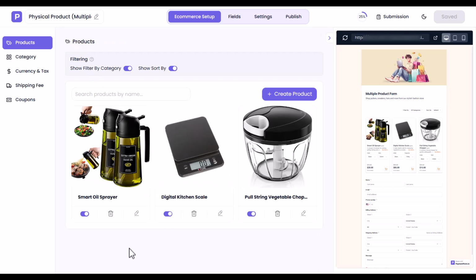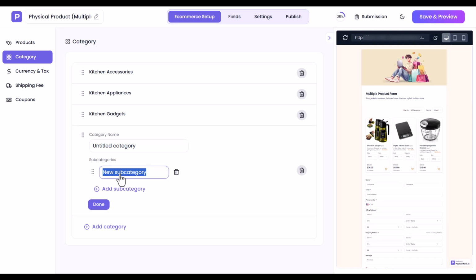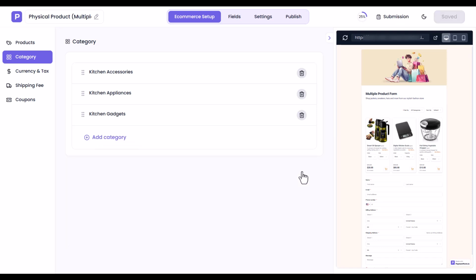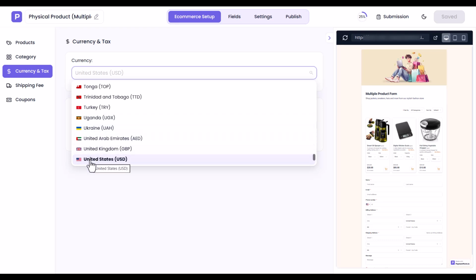From the left sidebar in the e-commerce setup, you can view all the categories you've created. You can also create a new category or edit and manage your existing categories at any time based on your requirements. Next, let's configure your currency and tax settings. Begin by selecting your preferred currency from the Currency drop-down menu.